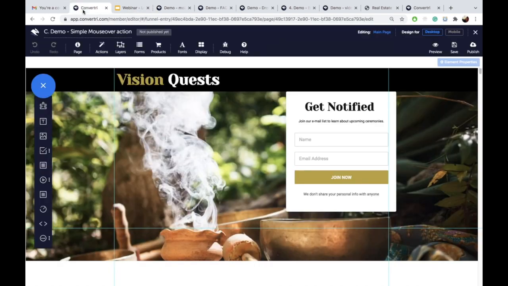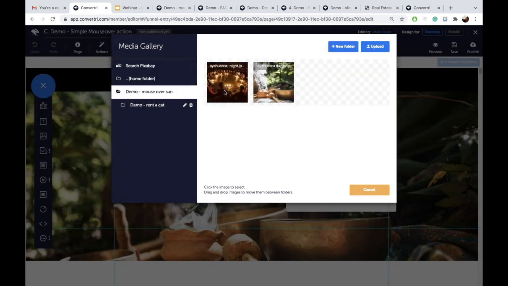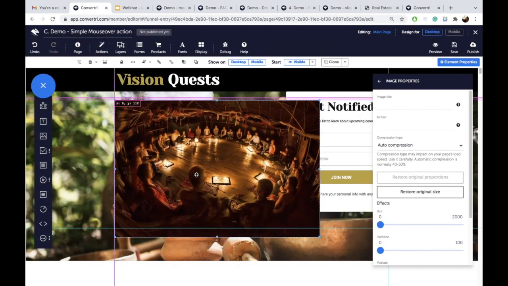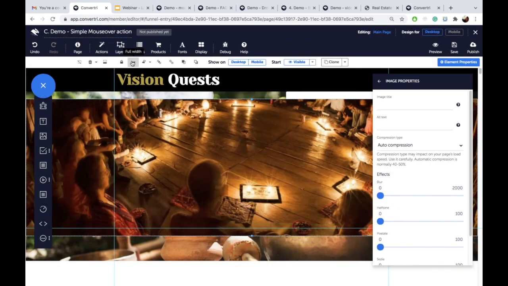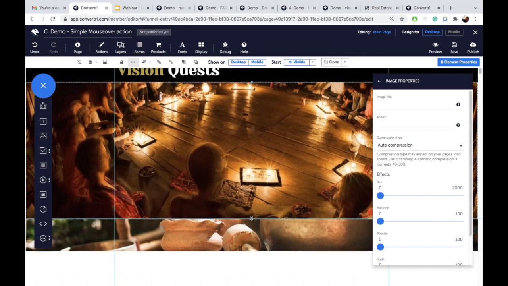Before we begin, let's set this up. Let's go on over to the Elements tray. Select Image. I'm going to find the ayahuasca image. Select. Make it full width. And just drag it over the other one.